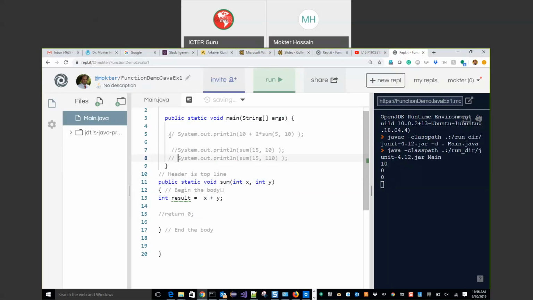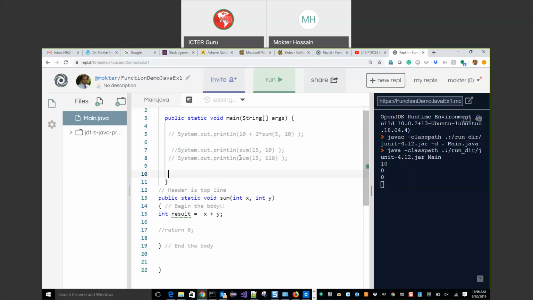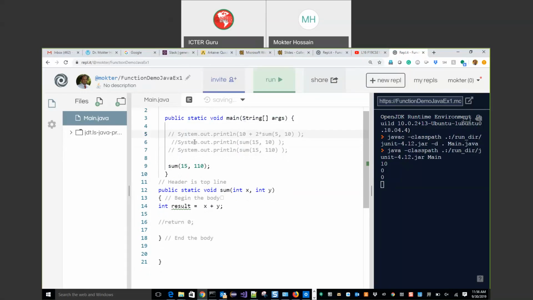Now, how will I call this method? This is how I'm calling this method. If I run this method, what will be my output? Can anyone please tell me? Nothing, because I did not give any print statement, right? So our console will be blank.